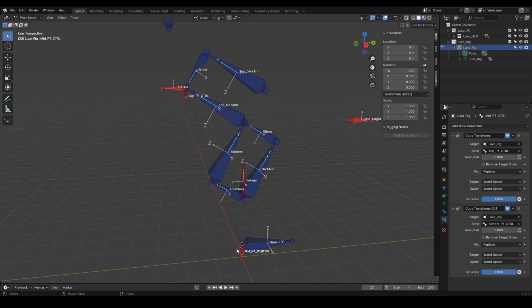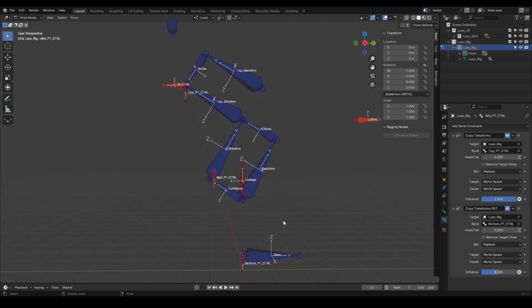See? Now it's attached to the bottom bone. Since constraints are applied from bottom to top, the one lower down takes priority. We just need to set the influence to 0.5. This means it will allow the top constraint to work at 50%. Let's name this Top PT Controller Copy Transforms. And this one, Bottom PT Controller Copy Transforms.